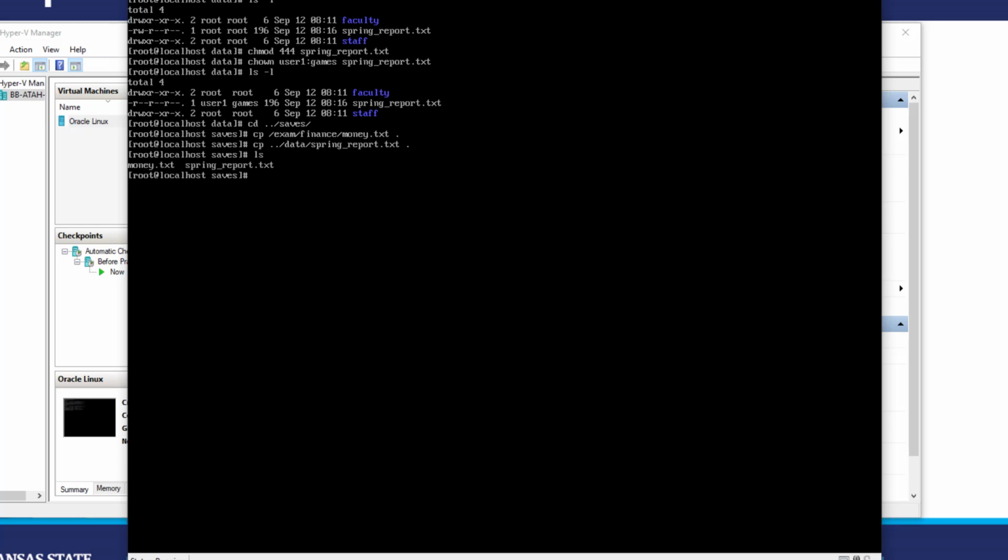Now that both files are in the Saves folder, we need to rename them. The move command is for rename. Change the file extension to .sav. You'll notice I used my tab complete to autocomplete the file names.